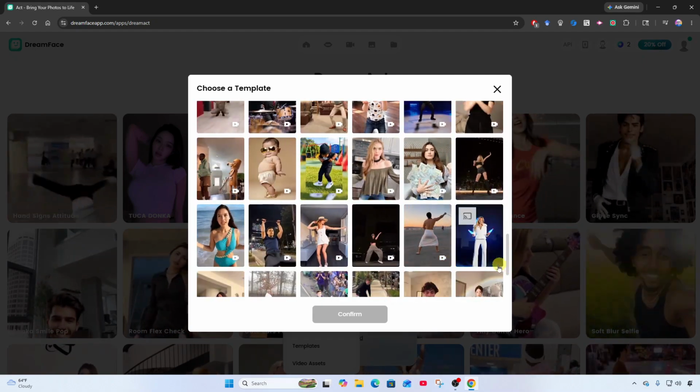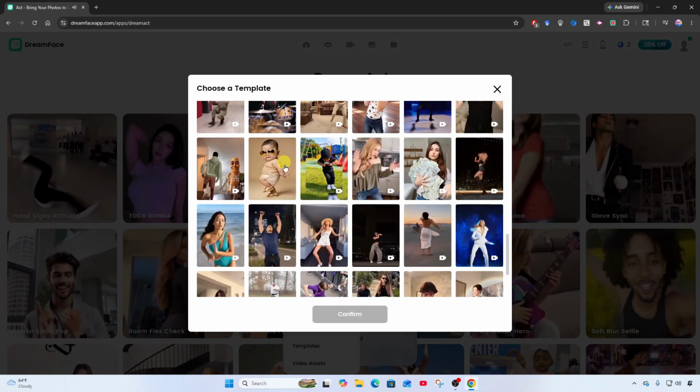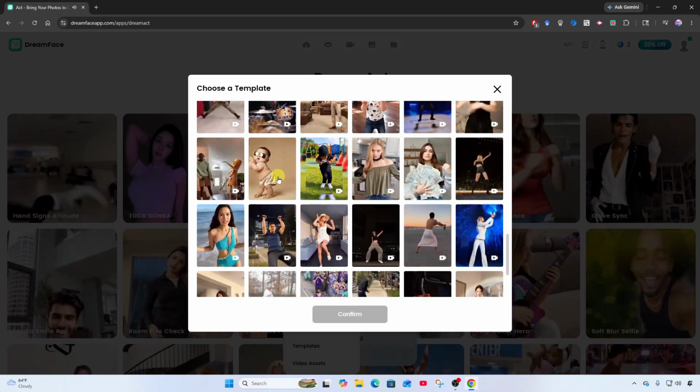Oh, this looks hilarious. Baila solito, move like that, baila solito.